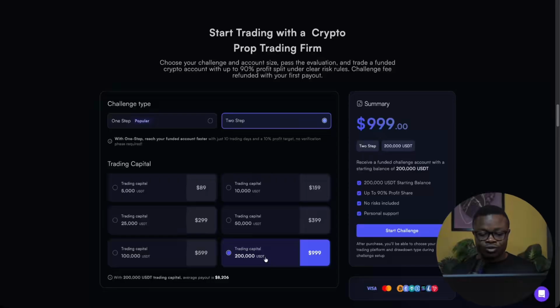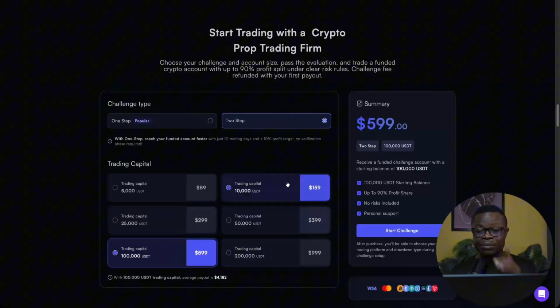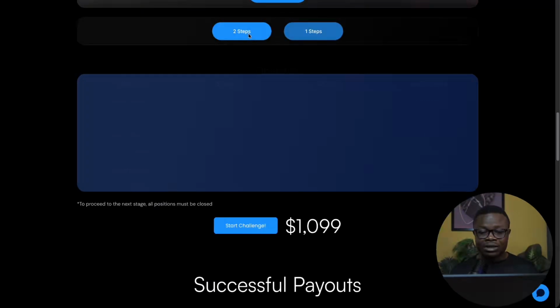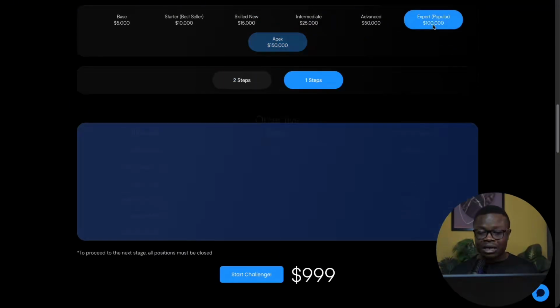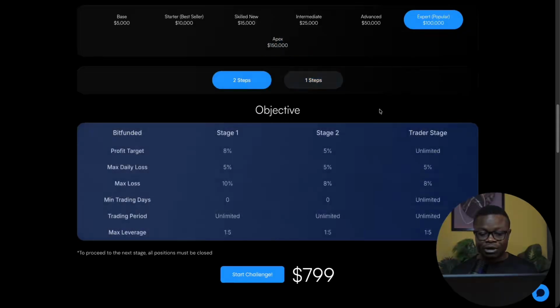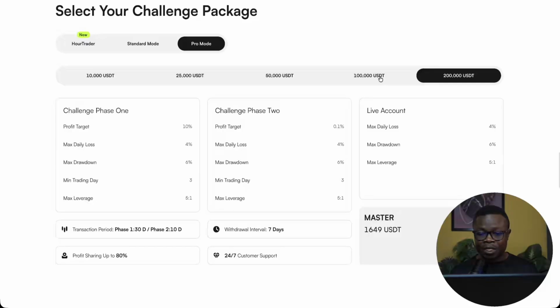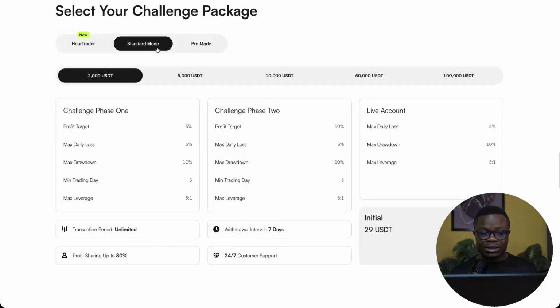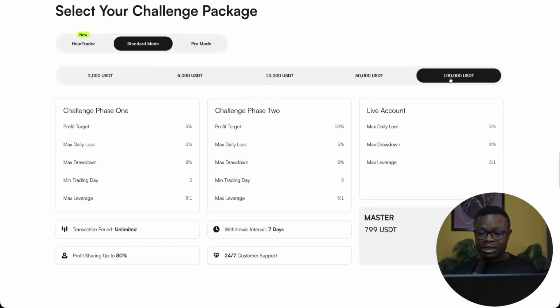Okay, the next thing, let's go to the two-step evaluation. Here we have 200K, but let's go with 100K because Bitfunded doesn't have 200K. For the two-step evaluation, 100K here will cost you $600. Then the two-step evaluation, 100K here, will cost you $800. And for PropW, the 100K account for the two-step evaluation right here will cost you $800.